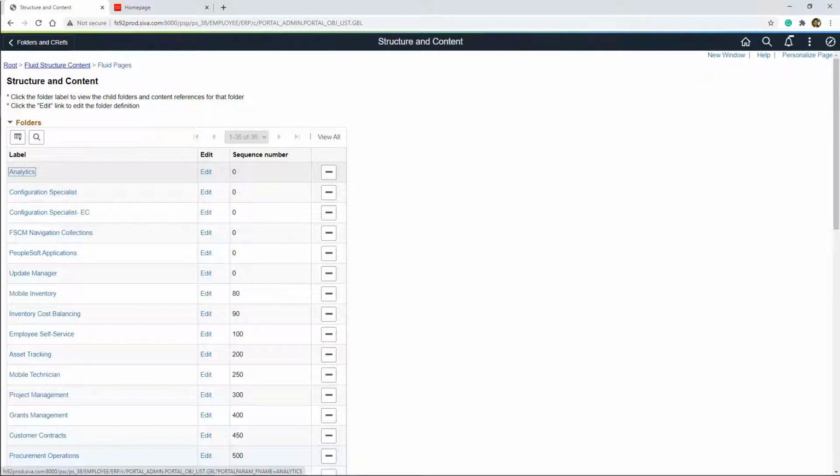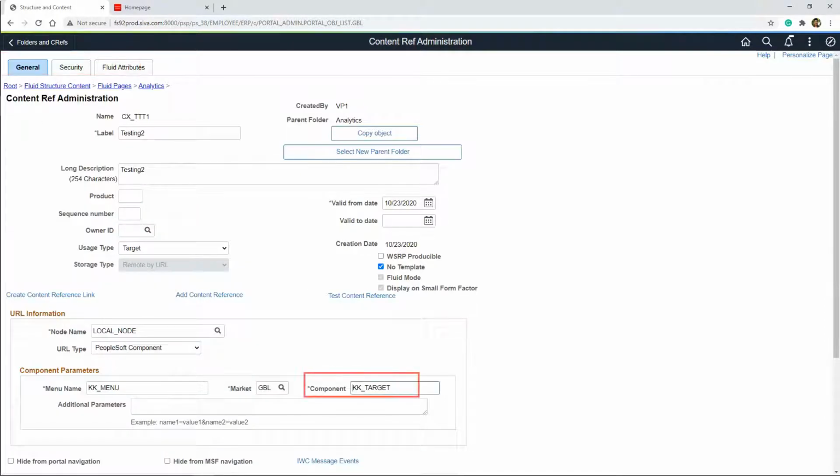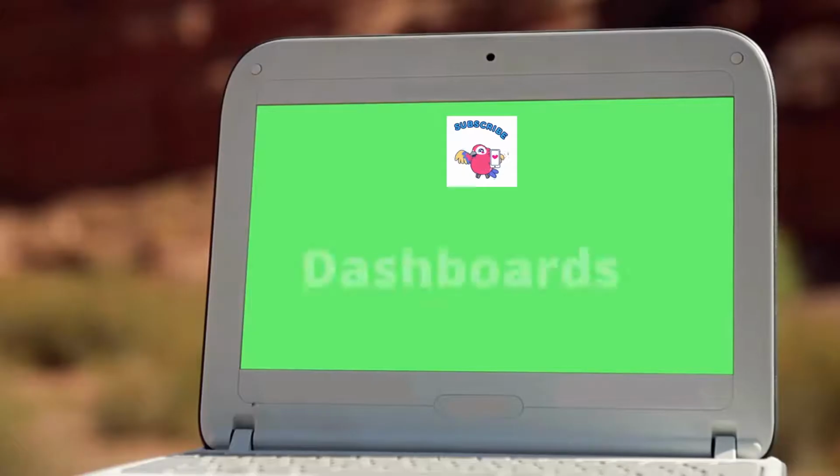You might have a question here. Can I create a tile for a classic page? Of course, yes. The only requirement is you have to create the content reference here under Fluid structure content, but point to a classic page. That's it, guys. This concludes tile navigation.